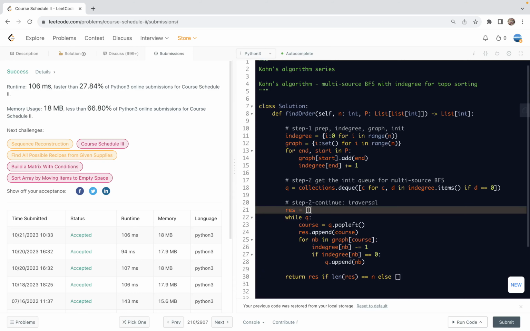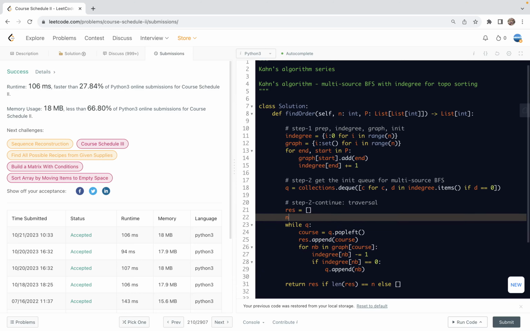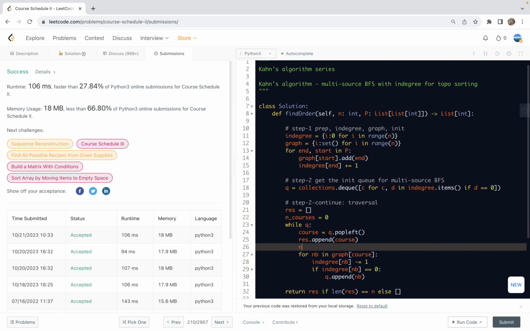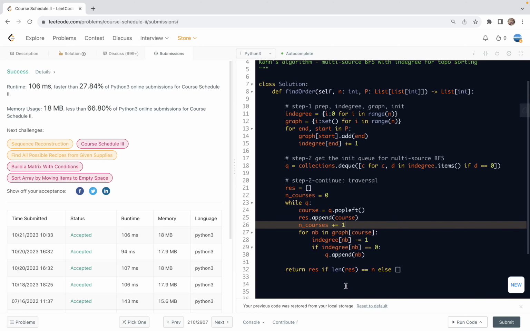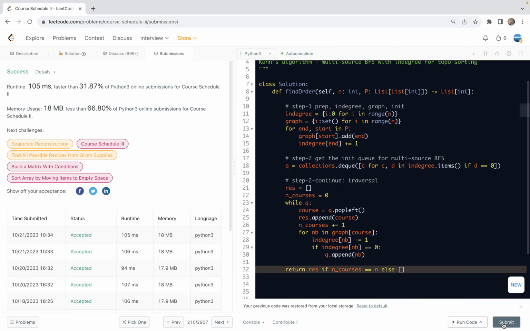Here actually we can make a running variable courses, initially 0. Once we do the append operation, we can count it, increment by 1, and then later we just need to check if courses equals n, right? So now let's test it. Yeah, it passes all the cases. So this is the one point we want to notice.